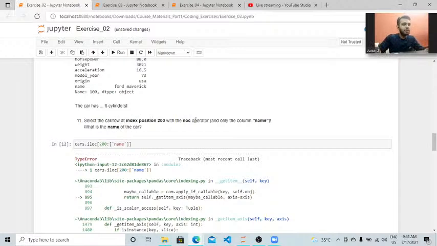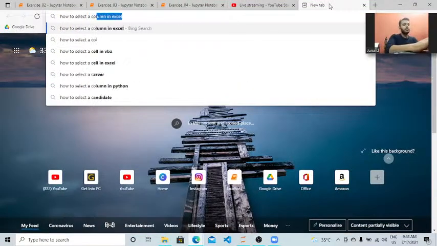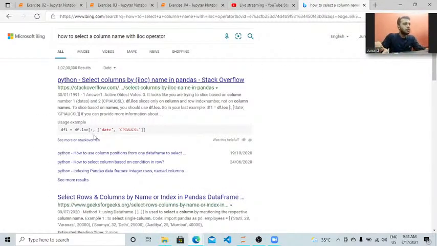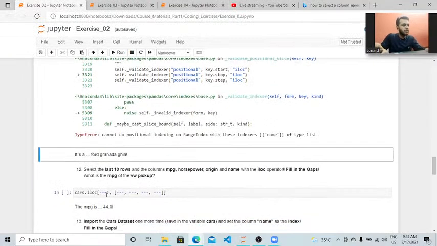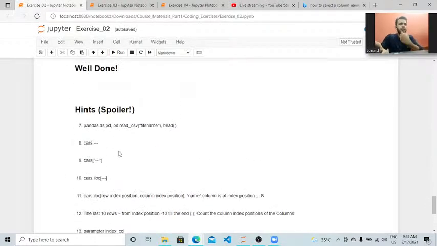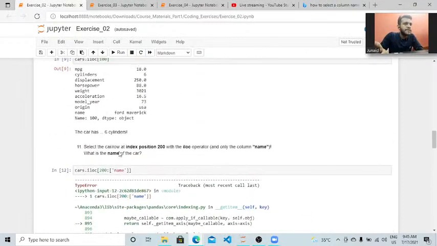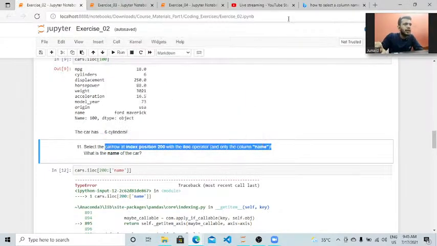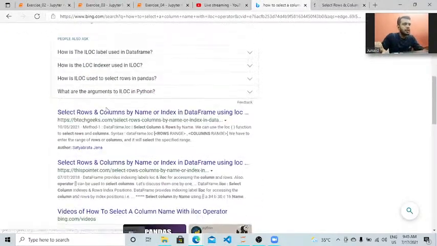Select the car row at index position with iloc operator and only the column name. So how to select a column name? What we search is: how to select a column name with iloc operator. This is how we are going to search. The same thing we generally do, but why is it throwing an error? Class dot iloc, select last rows. Okay, we got a hint here, but the same thing is here, so it's not going to help us. Hmm. Let's copy this and paste it. Select a column, rows.